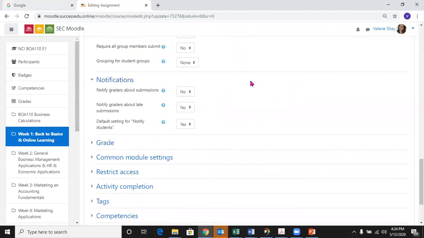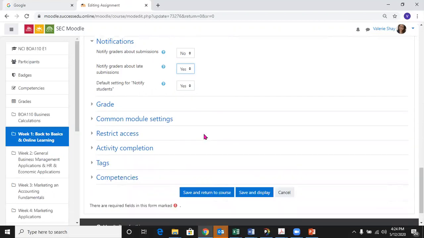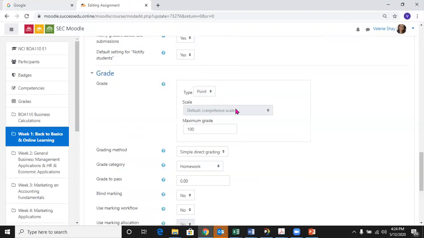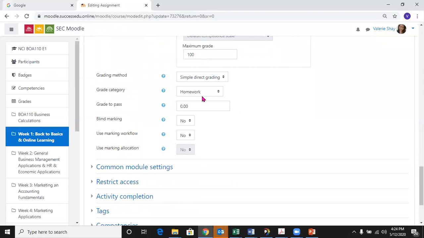Notifications are really fun. Notifications come up here to this little bell, and that would be you want to notify graders about submissions. Yay, your work has been submitted. About late submissions. Well, you uploaded your work, but it was late. And default for notify students is always yes, because the more communication, the better. We already talked about the grade. Remember, you have to choose the category, and if you want, you can choose a passing grade.